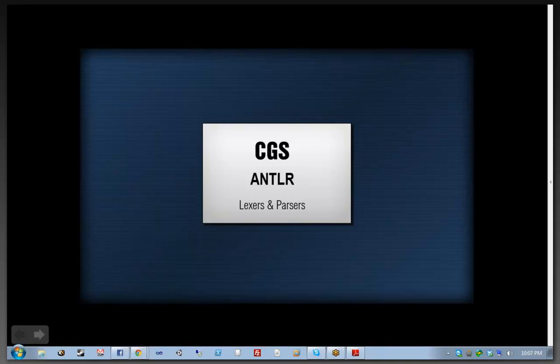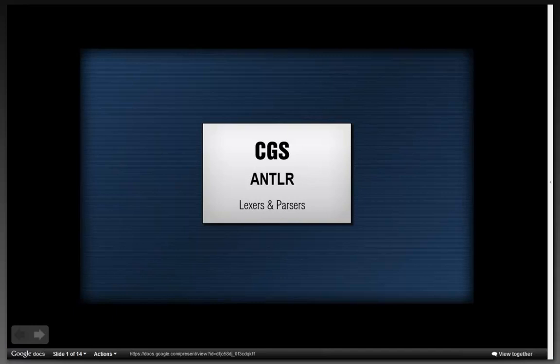Hello and welcome back. So continuing on with our discussion of ANTLR in this video, we're going to be looking at lexers and parsers, but more specifically, Nelson? Yeah, we're going to be taking a look at how the generated lexers and parsers that ANTLR creates for us actually go about turning a string of input into a parse tree.